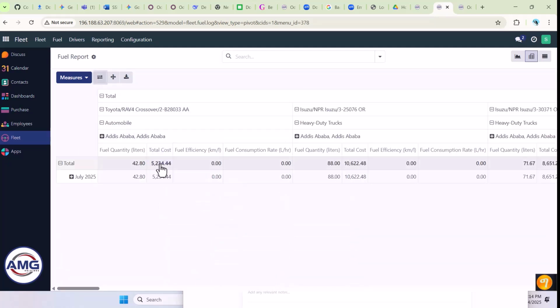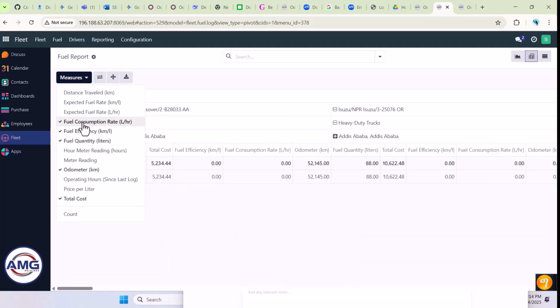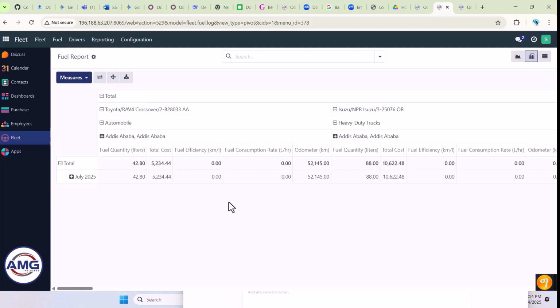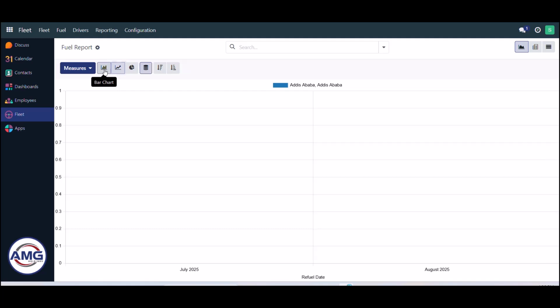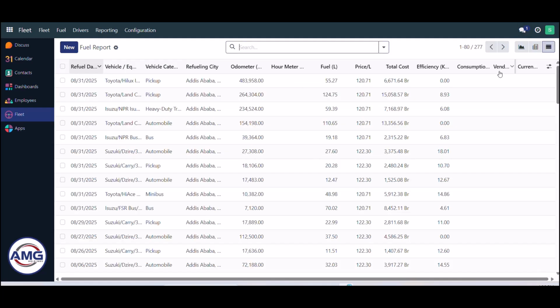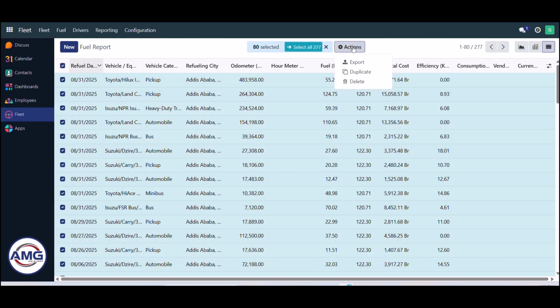All right, now let's look at an example of exporting a fuel report in Excel format. First, we go to the Fuel tab and click on the Fuel Report menu. By default, you'll notice that the chart setting is active, but if you prefer the data in list view, simply click on the icon at the top right corner, which is indicated in the picture below. This icon allows you to switch views easily.